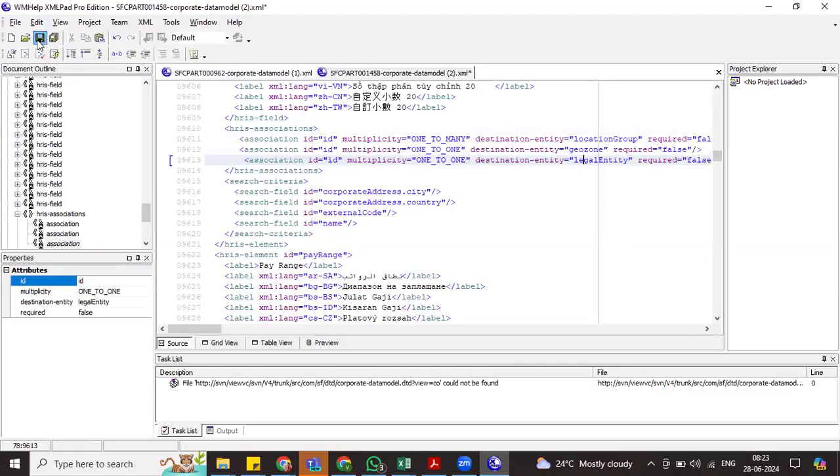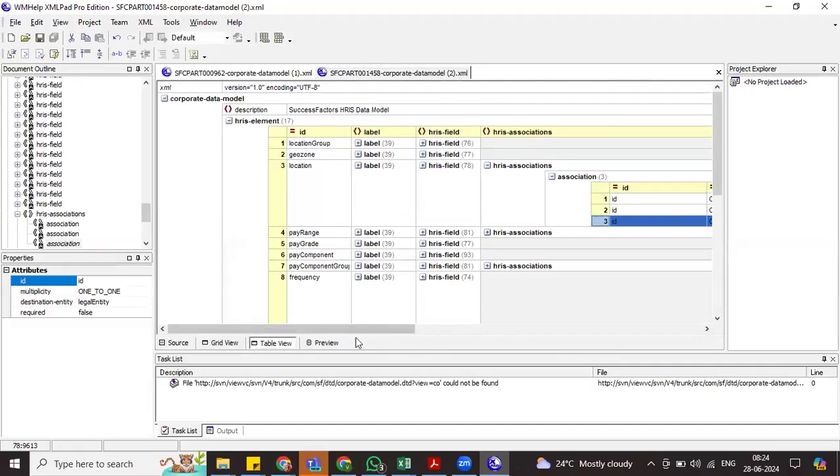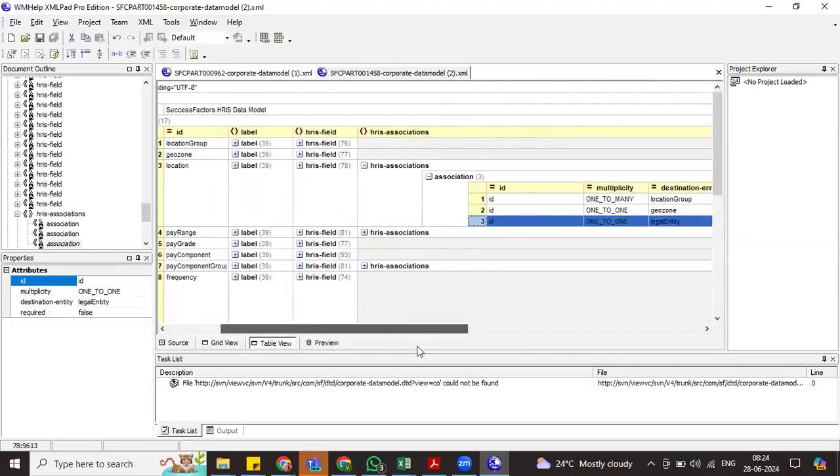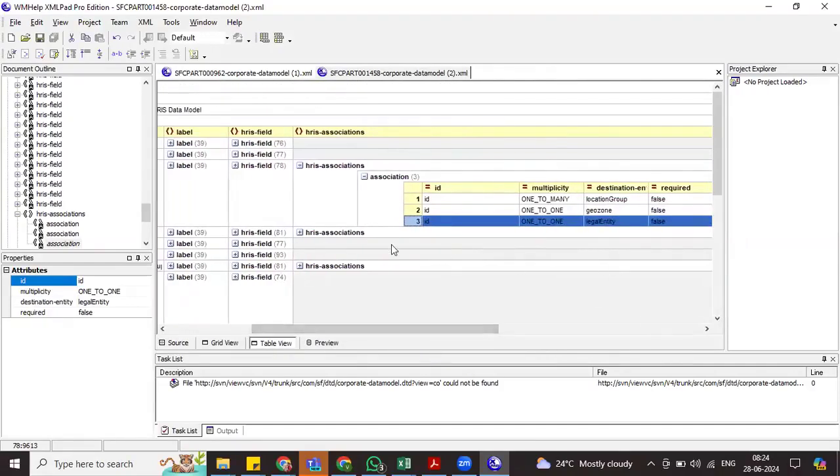I'll just save it. I've added another association here as a legal entity. I go to table view. You see here, one of the code which was commented, I have deleted it, and I've just added a new association. It can be either one-to-one or one-to-many.